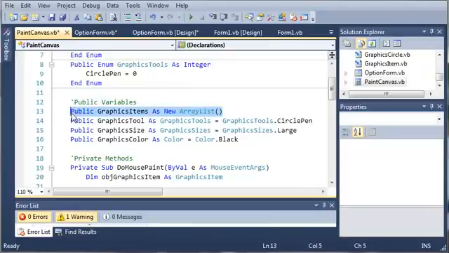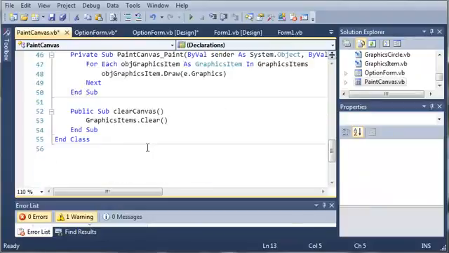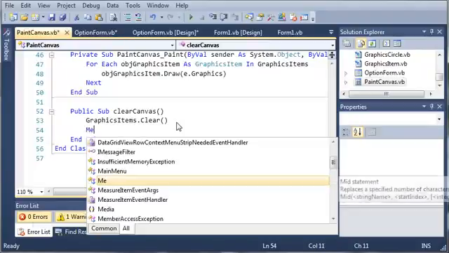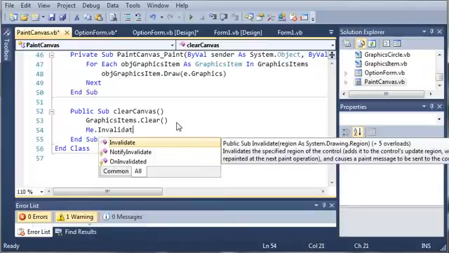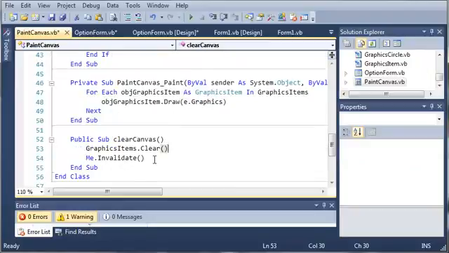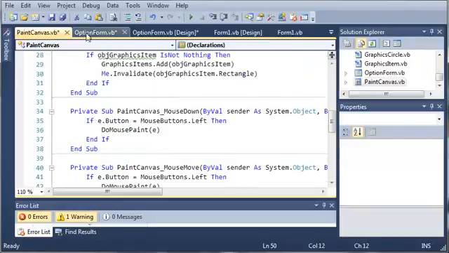So it paints these onto the screen when we're drawing. Now if there's nothing inside of this array list, then it's not going to paint anything to the screen. So if we get rid of everything in it by calling clear, all of our graphics items are going to be gone, all of our circles. And now what we need to do is make the canvas refresh. So we'll call me.invalidate. So this says, oh no, I have to repaint the canvas because it has been invalidated and it needs to be updated.